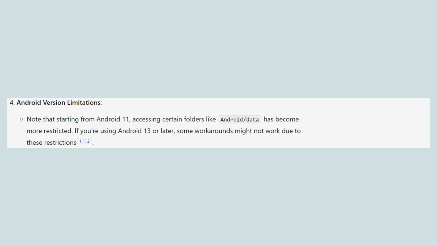Note that starting from Android 11, accessing certain folders like Android/data has become more restricted. If you're using Android 13 or later, some workarounds might not work due to these restrictions.